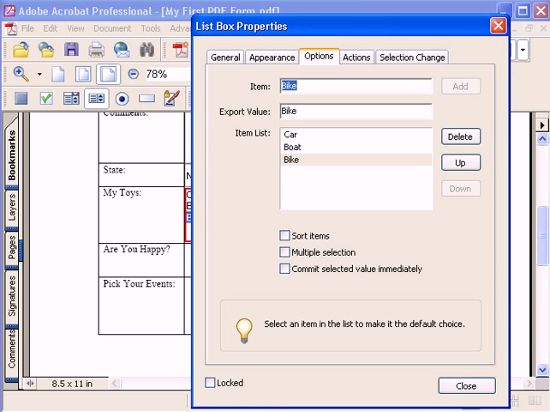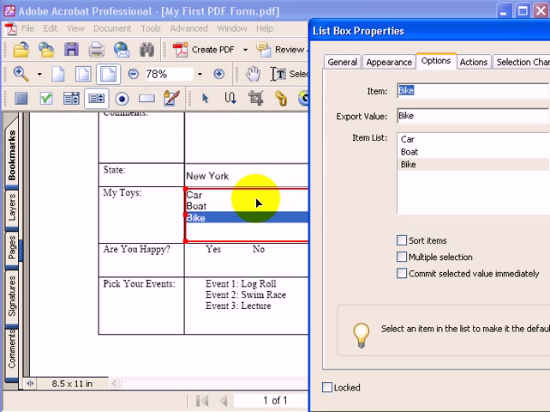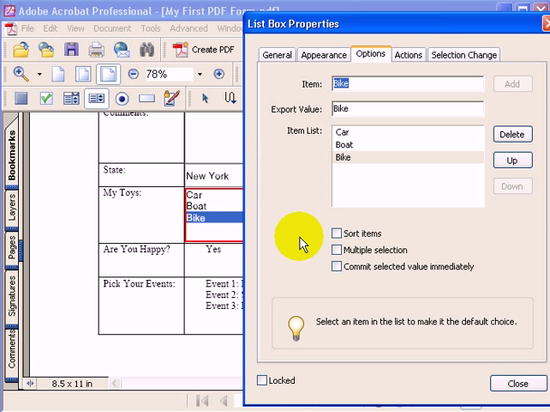Now, by default, when someone goes into my multi-select box, they can only select a single item in the box. But most people use these to allow people to select multiple items. So what I'll do is I'll check the box here to allow multiple item selection.